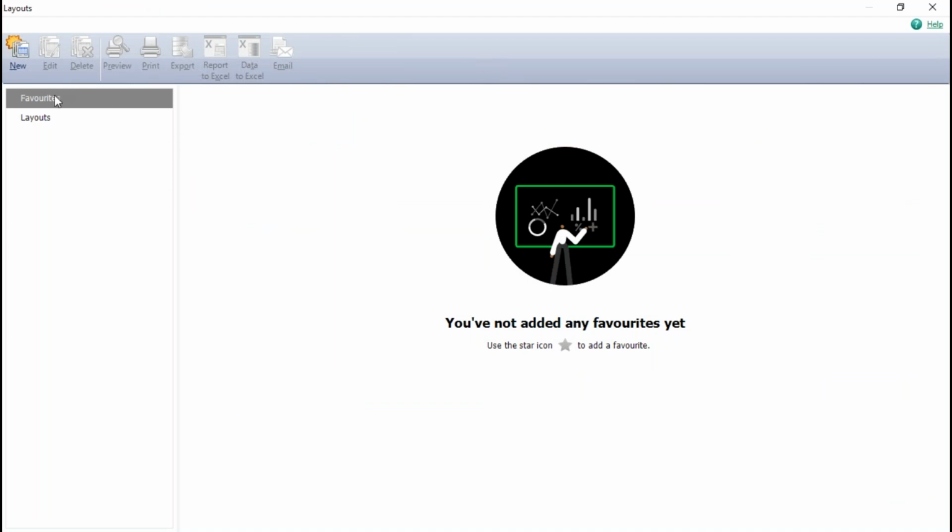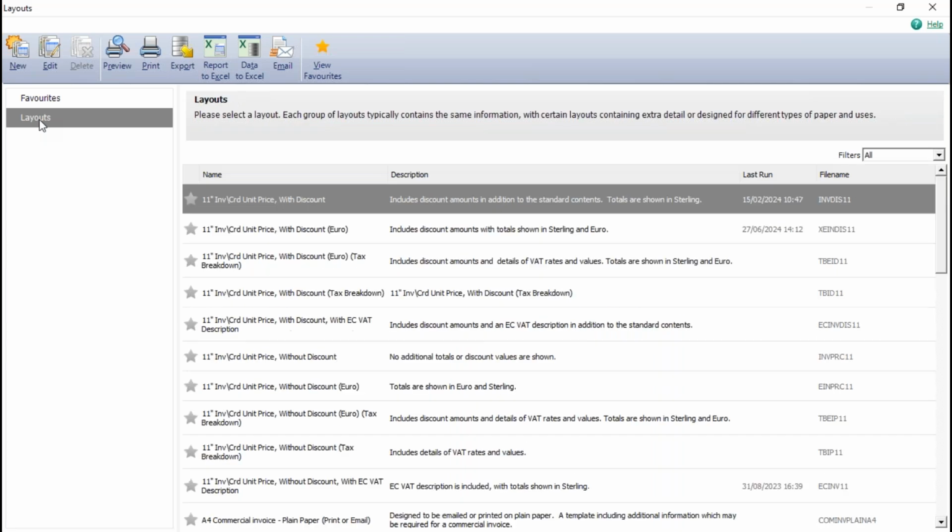Now that takes us into the favorites folder by default. Obviously, if you've got something flagged, it would be listed. We're just going to go into the layouts folder on the left. And then it's just a case of choosing your layout.